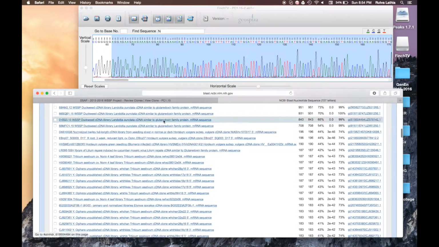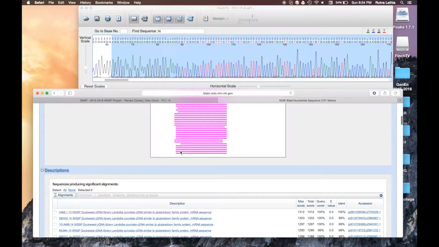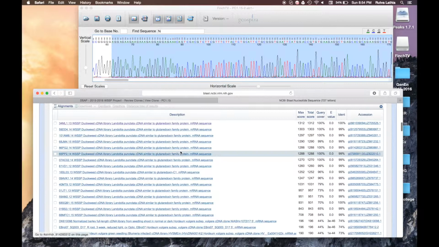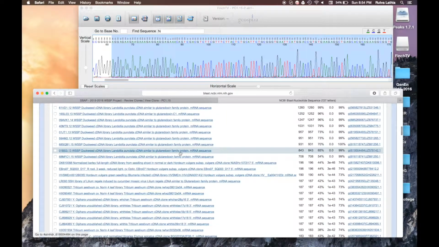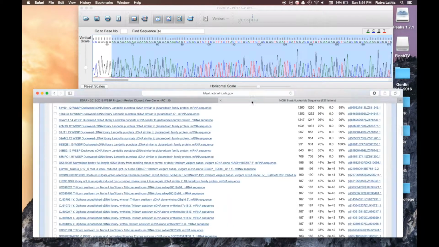Unfortunately, all of these little red matches are all duckweed. You can't have 2 duckweed sequences in your match list. So you're going to have to pick another organism right here. This is where it starts from a different organism. And then this, I assume. Nope, that's still the same organism. Nope.